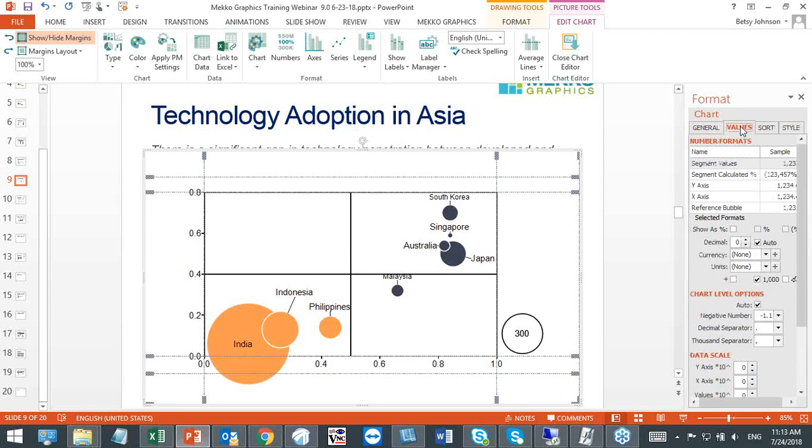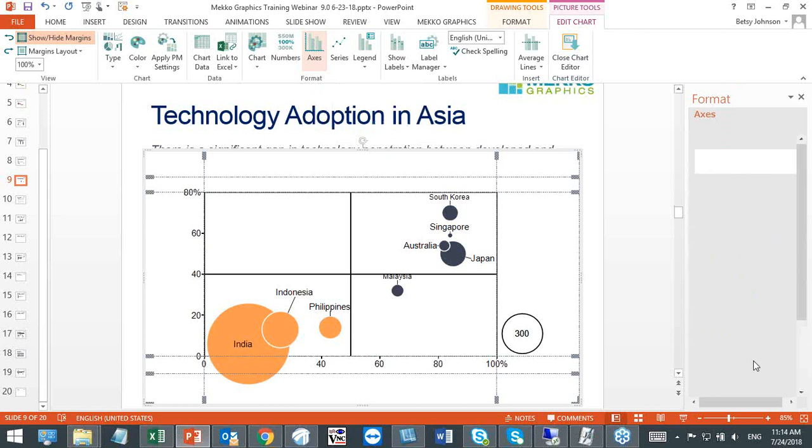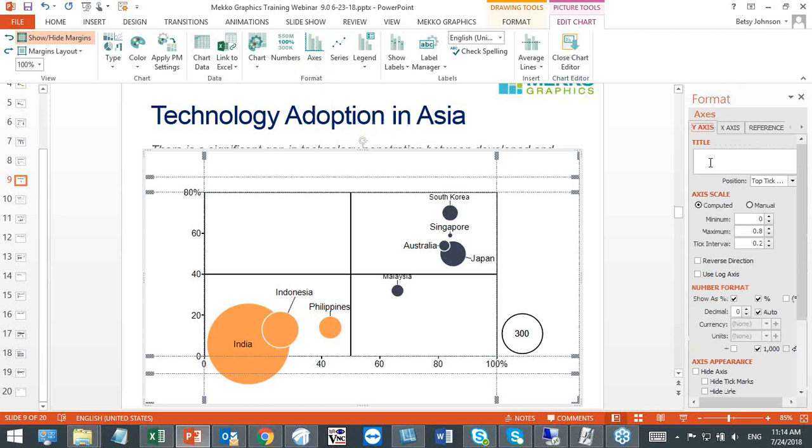And for the Values tab, I want to show them as percentages, not as decimals. So in my axis here, for my x-axis and my y-axis, let's right-click here and show them both as percentages. Okay, so that's done. And I actually want to do a little more formatting on my axes. So I'm going to go all the way to the axis button here and bring up my whole task pane where I can do more things.